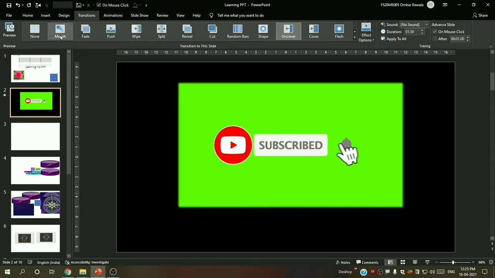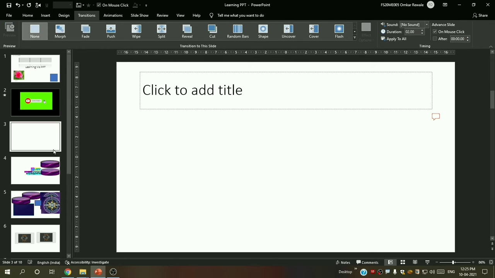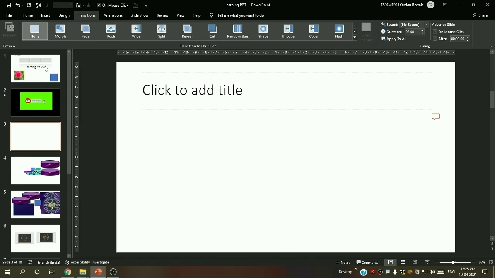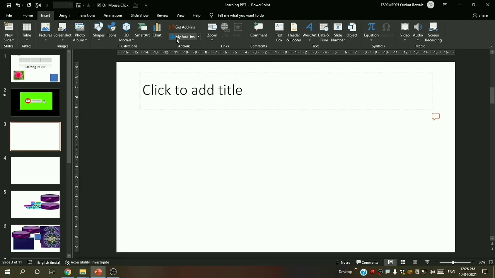Now the morph transition. So let us come to the morph transition. For that I will include two slides. Remember, for morph transition you will need to include two slides. It's a compulsory option. Now I will duplicate from here only by pressing Ctrl plus D. Okay. Now how the morph transition works.